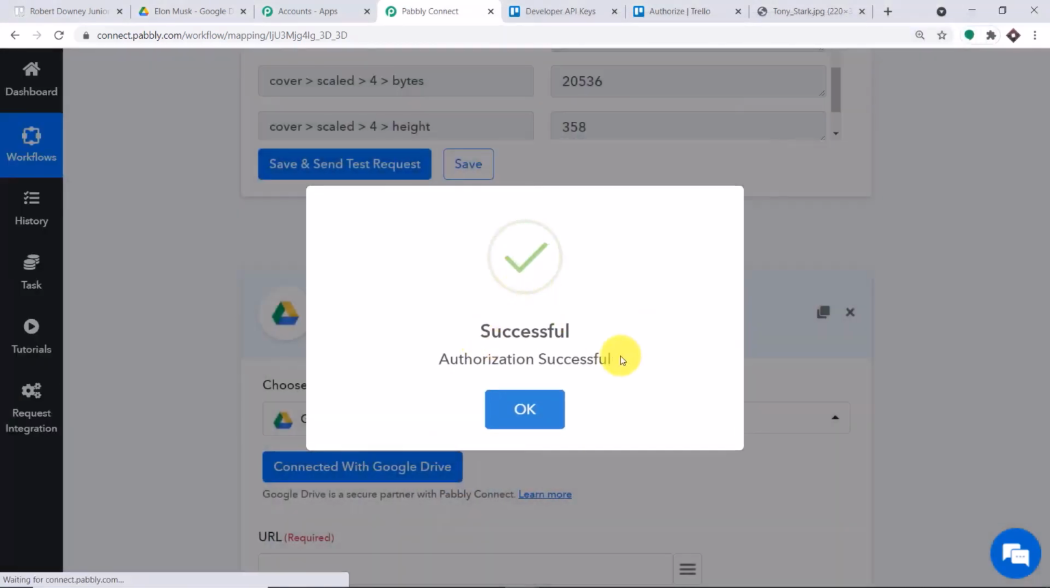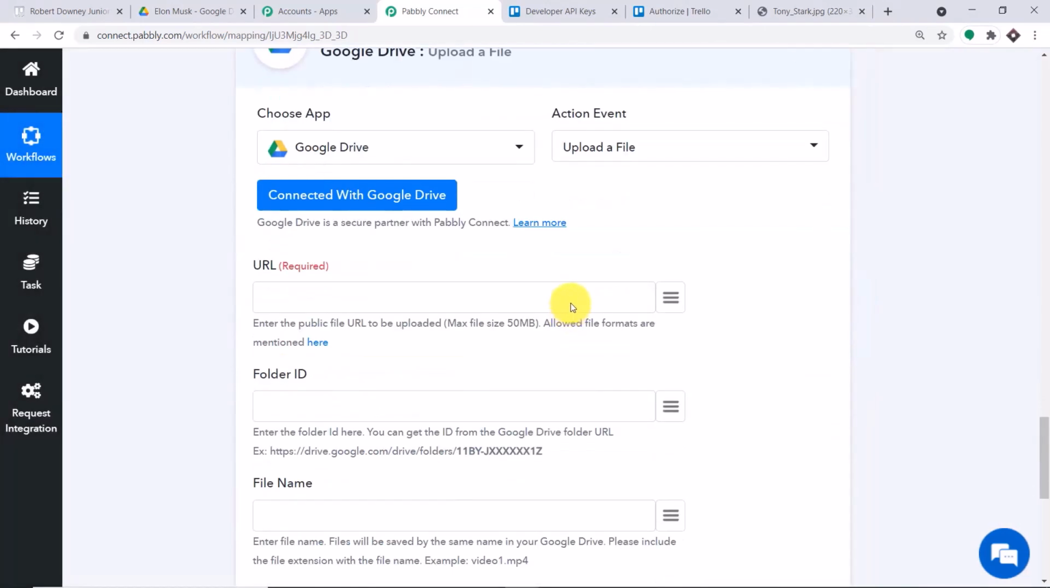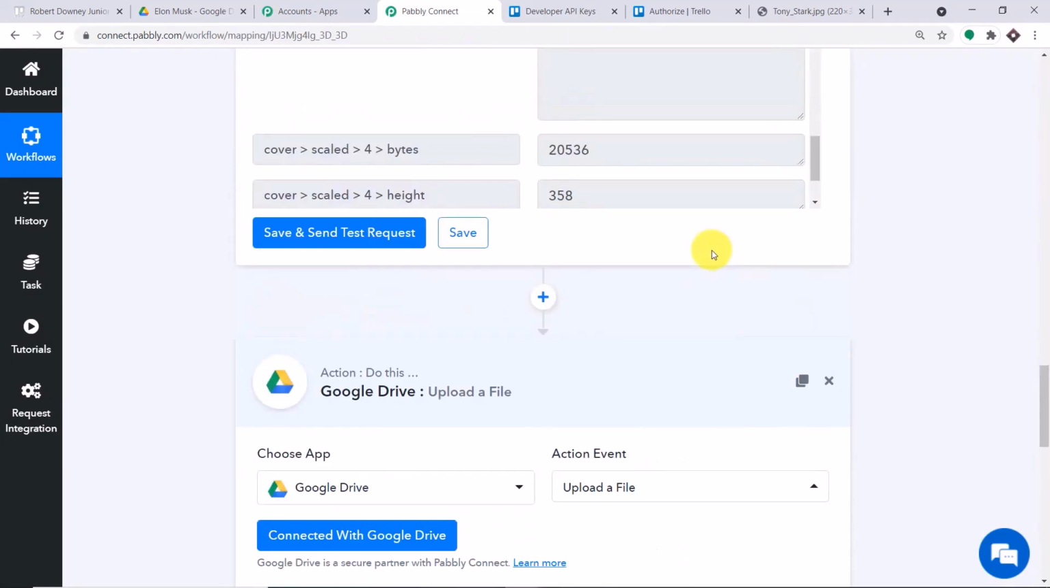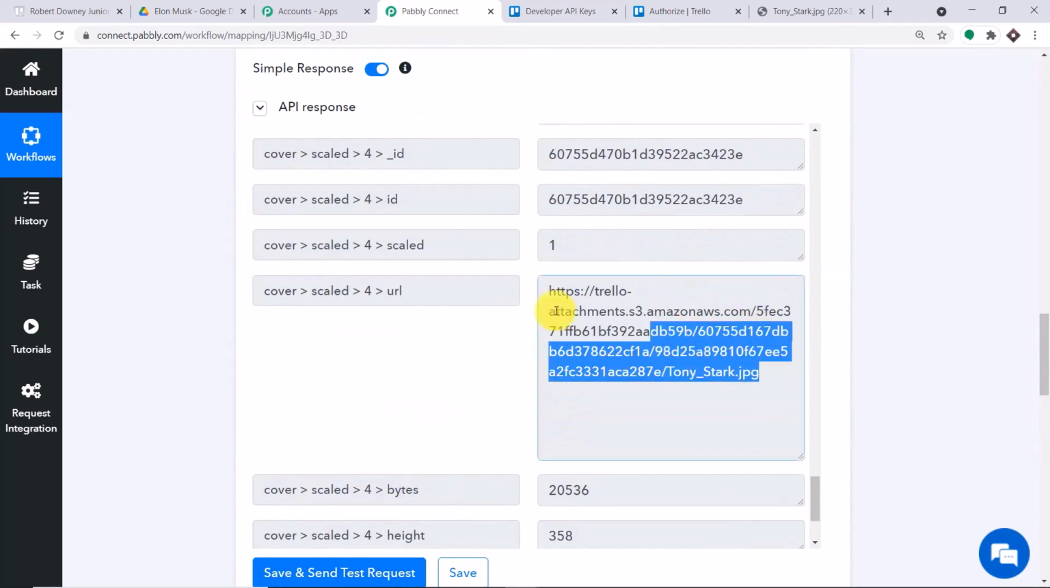Okay, so it is showing the authorization successful. Just press OK. So as you can see, we do have 3 blanks to fill: the URL, the folder ID, as well as the file name. Now, basically the URL, as I mentioned before, is this. Okay, so basically this is the URL you want.